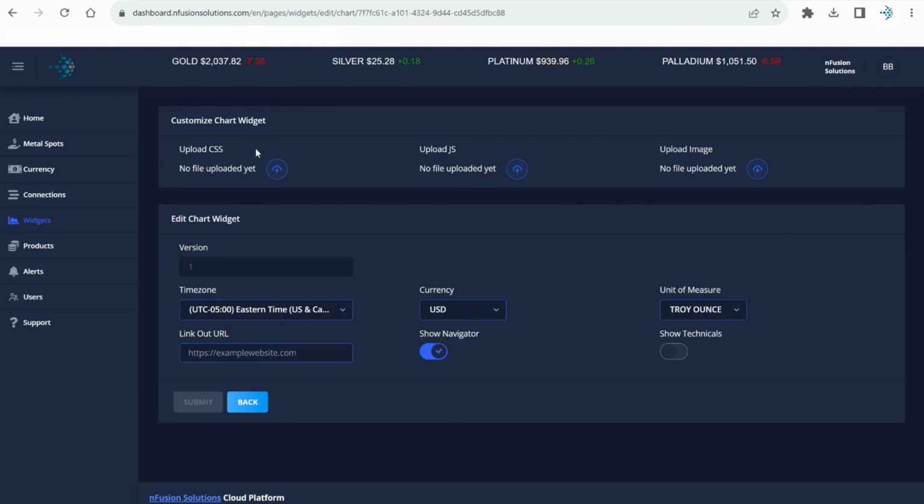In this tutorial, we'll provide a brief overview of this customization process. For a more detailed guide on adding, editing, and deleting custom file uploads, please refer to our dedicated tutorial on the subject. The link to this tutorial is available in the description below. In this tutorial, we'll enhance the appearance of the new widget by uploading a custom CSS file. This file includes styles like font family, border color, background color, and more.